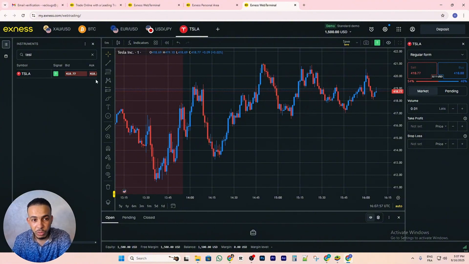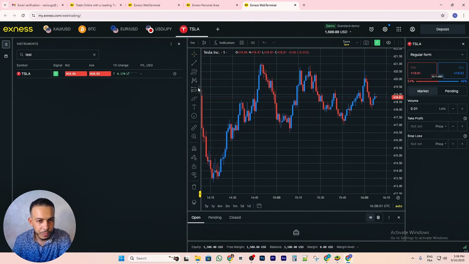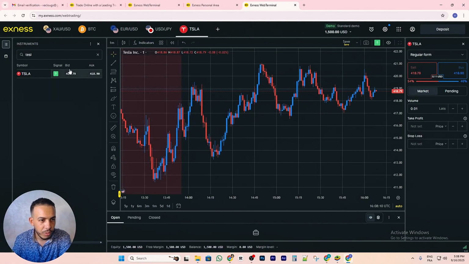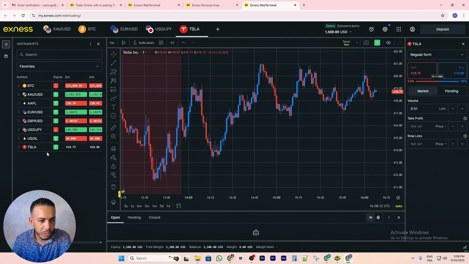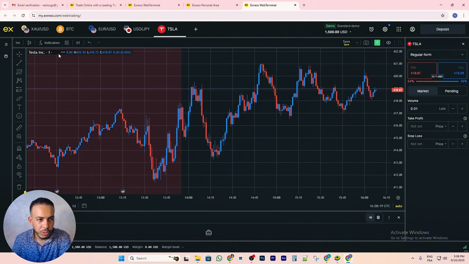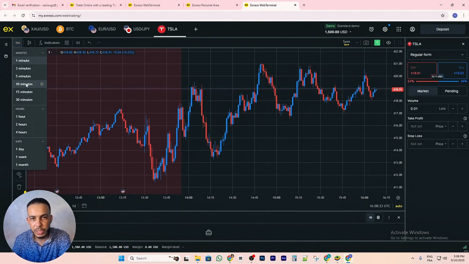If you want to add it to the watch list, let's make this one bigger. You have to click on this star here. As you can see, add to favorites. Now you can remove it if you want. Now, if we remove this one, as you can see, we have Tesla here. You can change its place if you want. Now, if you want to change the time frame, click on 1 minute here and you can choose any time frame you want.